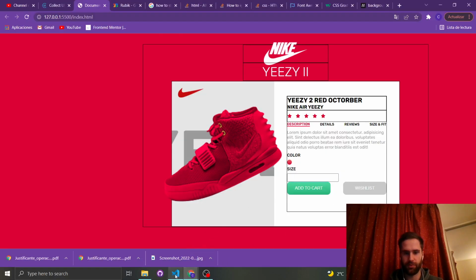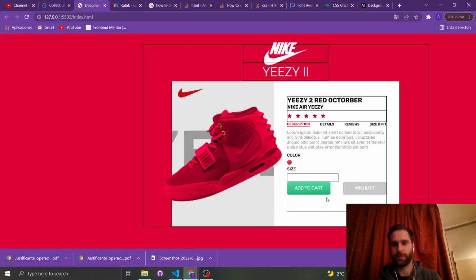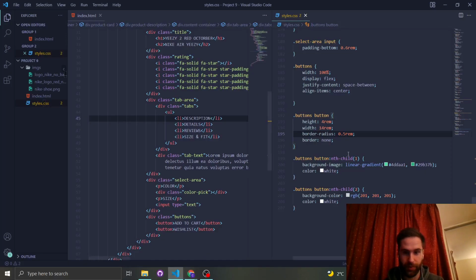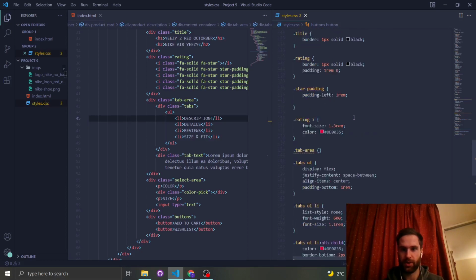Okay. Oh, this is too big. We need 0.5 rem, not 1. So that's 5 pixels. Okay. Cool. That looks better. So we're going to delete all the borders now, and see what we got. I think we've done a pretty good job so far. Okay, so this is when things start looking good.